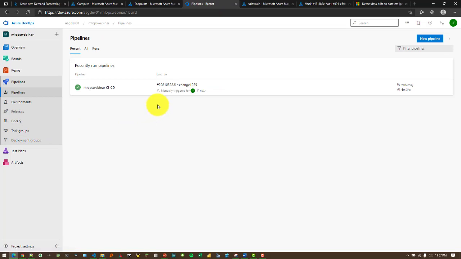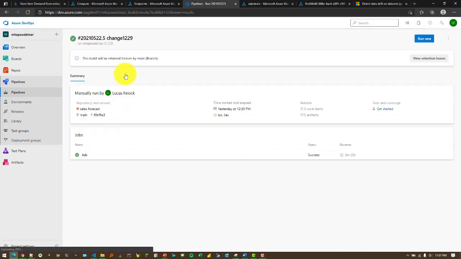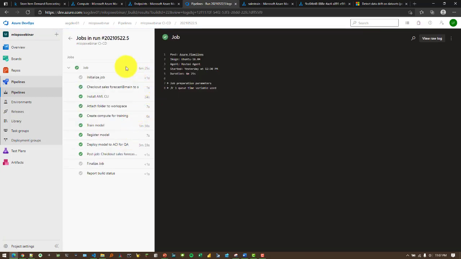These are then executed as part of a continuous integration and continuous delivery pipeline using Azure pipelines. We have our train and deploy YAML file showcasing the different steps for this job.